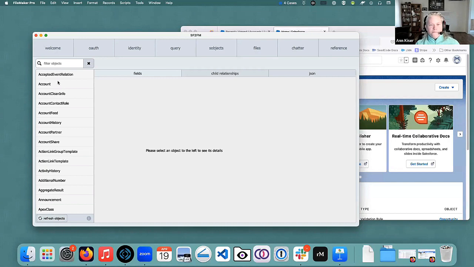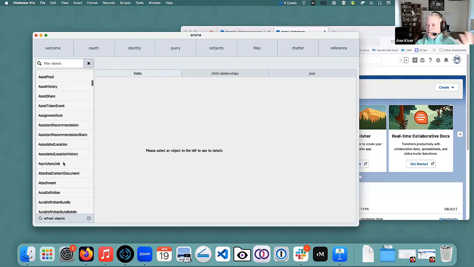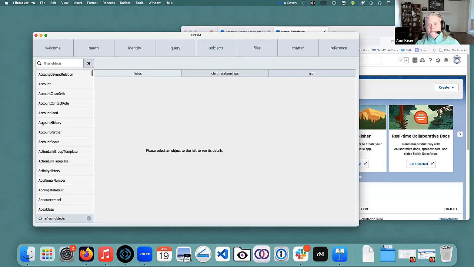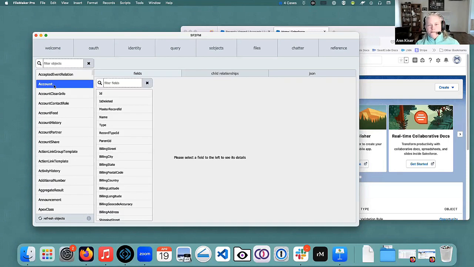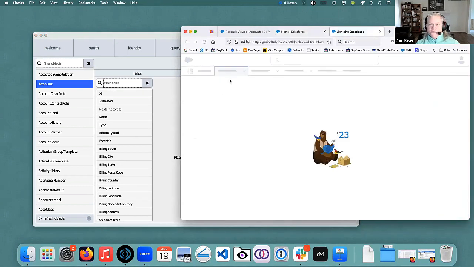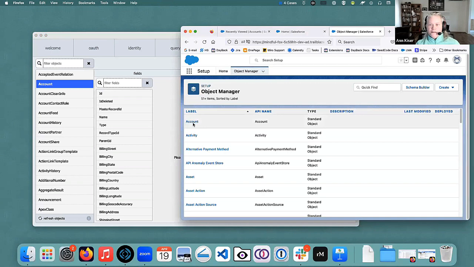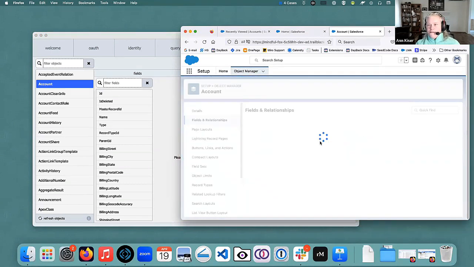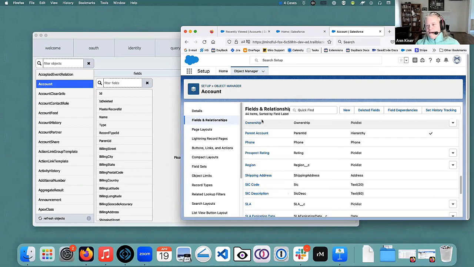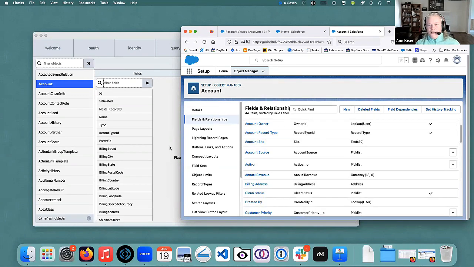So this is pulling all of the objects that are in this Salesforce org. And again, objects are equivalent to tables in FileMaker. So this is a list of all of the objects that are in here. And if you click on one of them, you can then see all of the fields that are in that particular object. So if we were to go over here into setup, go to object manager, click on account, and go to fields and relationships, we can see all of the fields listed here. And those are the fields that we're seeing here within FileMaker, basically pulling that data across.